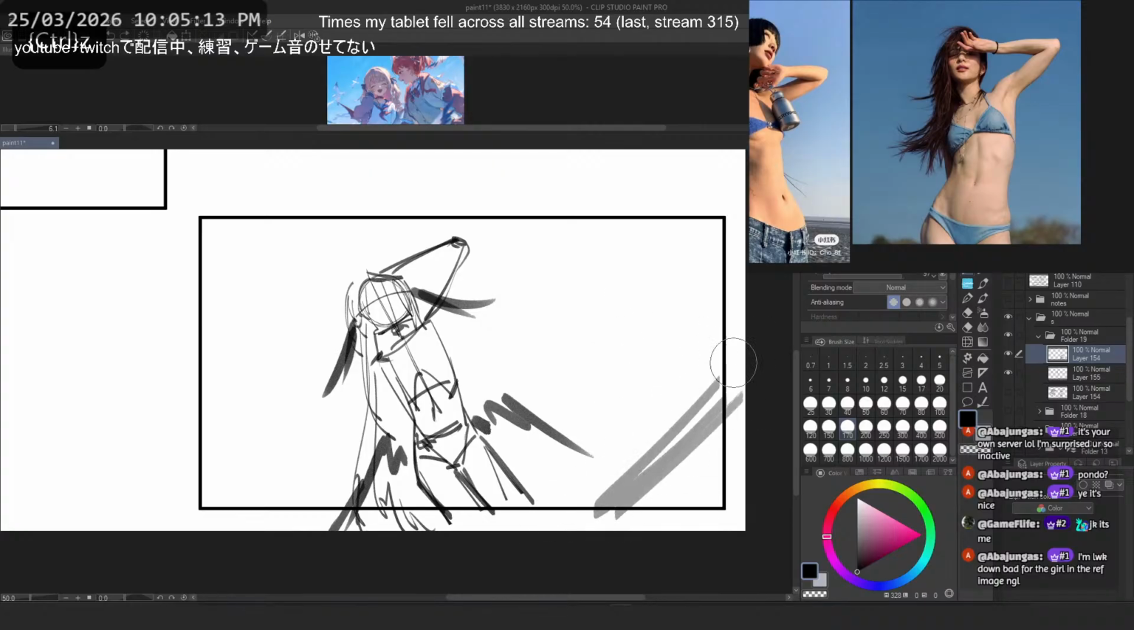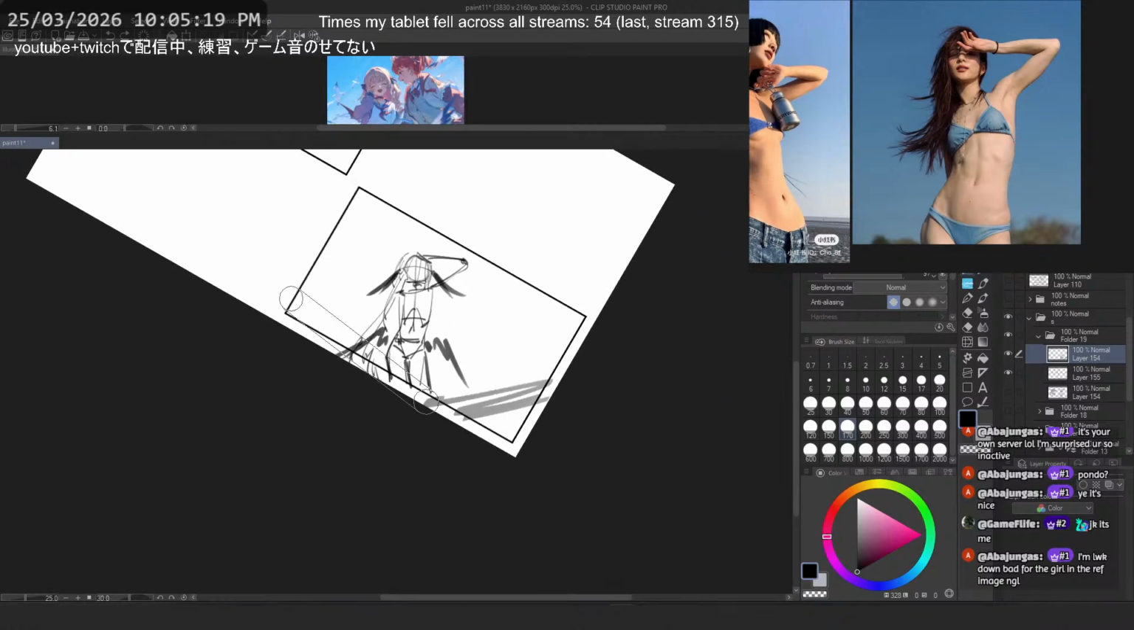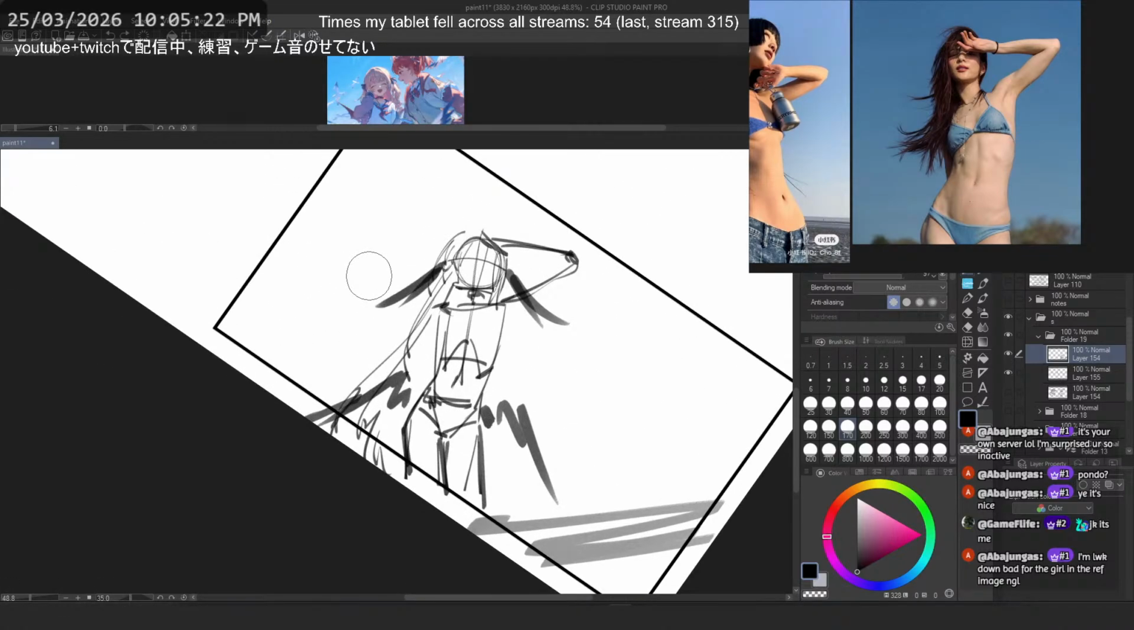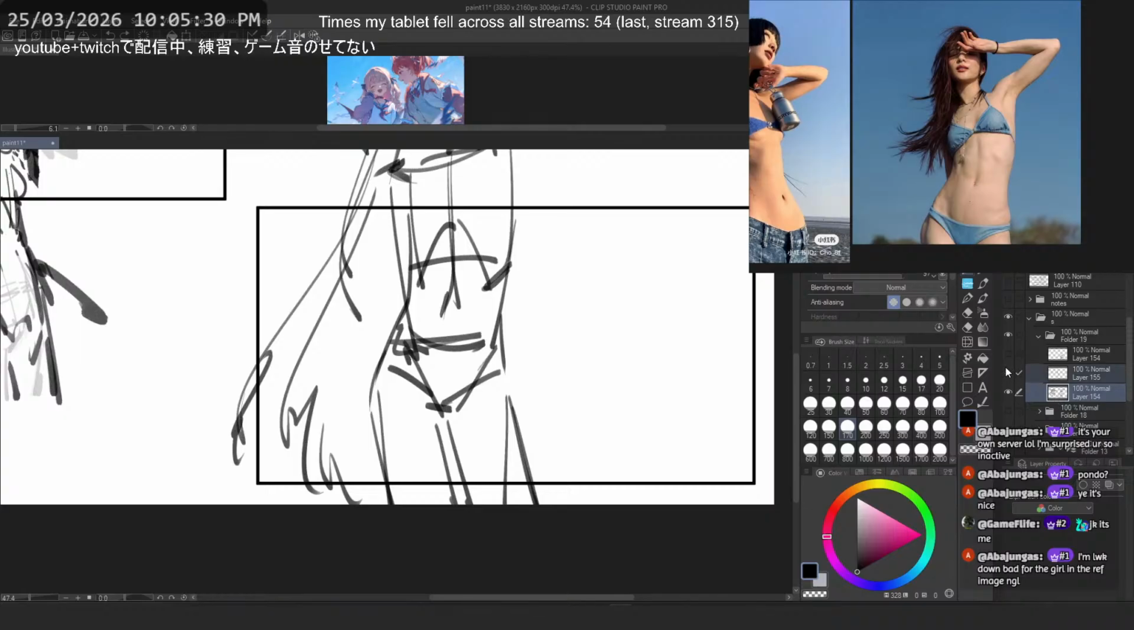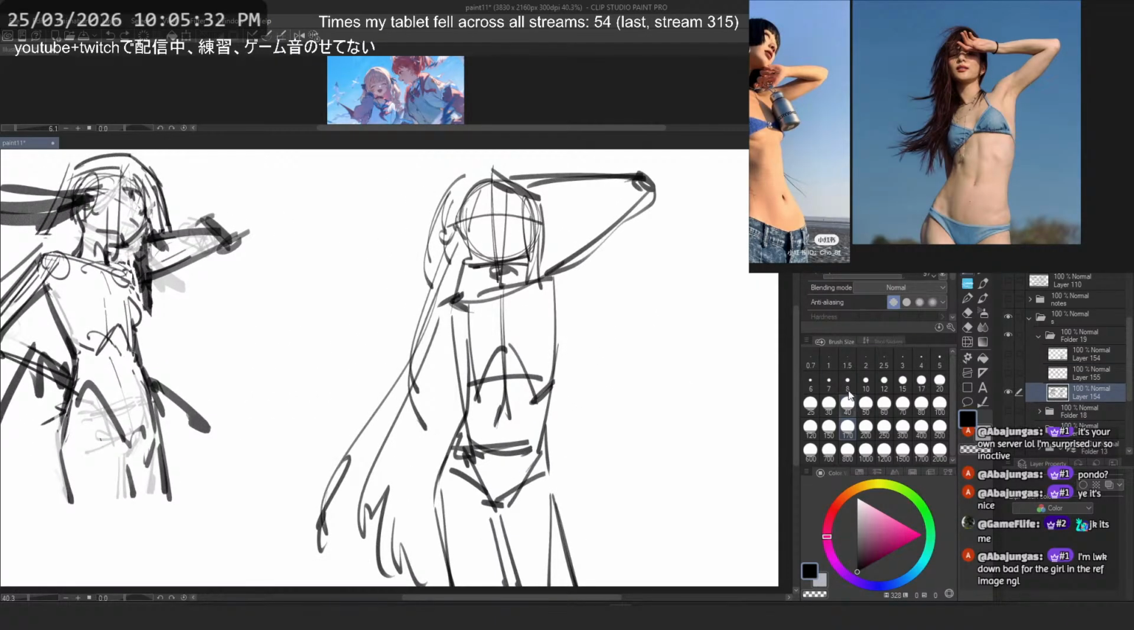Kinda depends on what I have in the back, I think. Sorry, I just realized that the planning should have been done here. The layout should be done with the main block here, so I know where the horizon is.